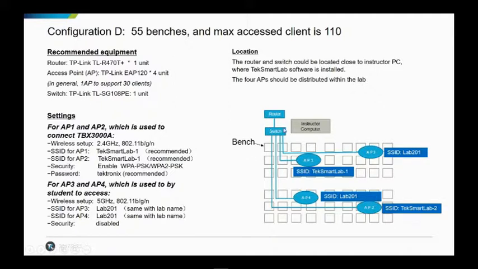The router and switch can be located close to the instructor PC, while the 4 APs need to be properly distributed within the lab. AP1 and AP2 are used for the connection of the TBX3000A. They need to be set with different SSIDs. The TBX3000A can be set up to connect to the AP close to it. Security needs to be enabled.